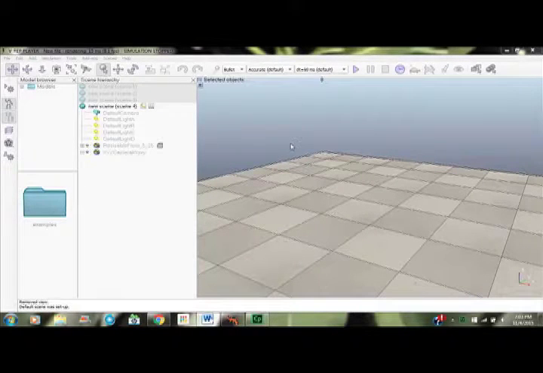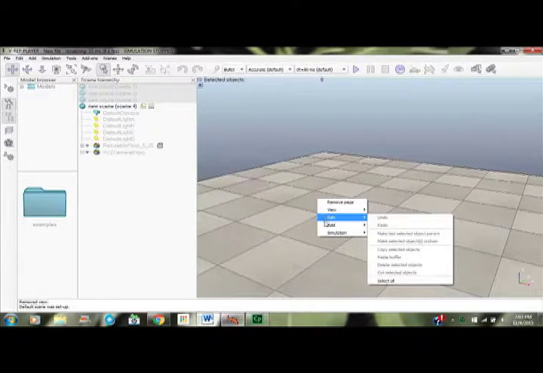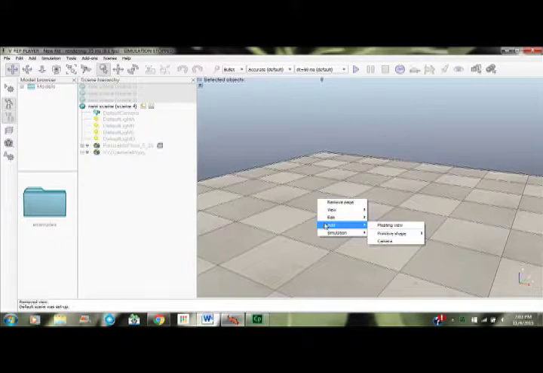In order to add a shape to your simulation, right-click on the mouse button. You should get 5 options saying Remove Page, View, Edit, Add, and Simulation. Hover over Add. You should have 3 options, Floating View, Primitive Shape, and Camera. Hover over Primitive Shape. Primitive Shape will show you 5 different shapes: plane, disc, cuboid, sphere, and cylinder.